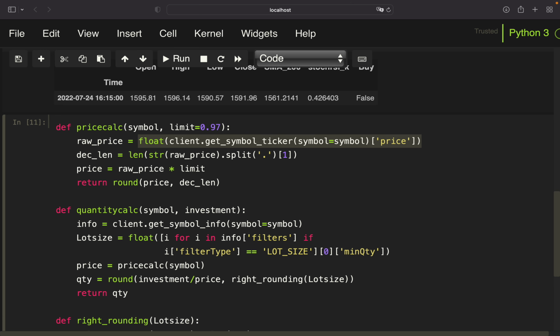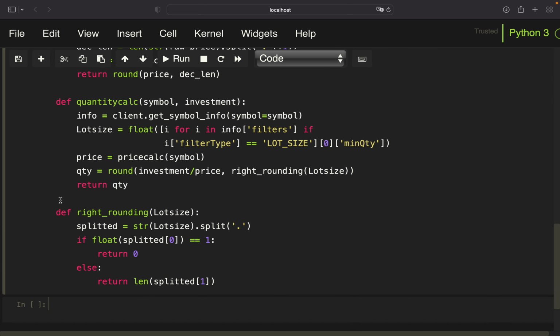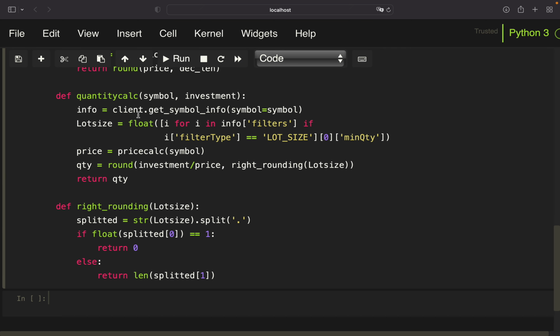And we need this price calculation for the quantity calculation, because the quantity calculation is holding the necessary lot size for a given symbol. So there are different permitted lot sizes to trade for different symbols, right? So for example, let's take Ripple. Ripple is a good example. You can only trade 1 Ripple. You cannot trade 0.5 Ripple, okay? So this is taken care of, so that you take the right quantity.